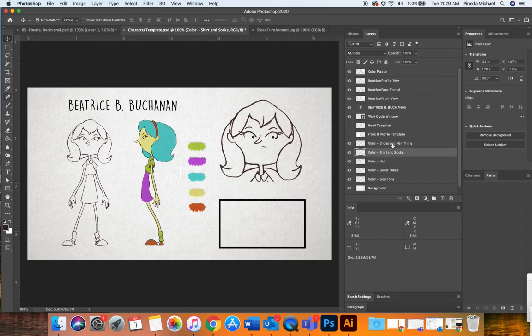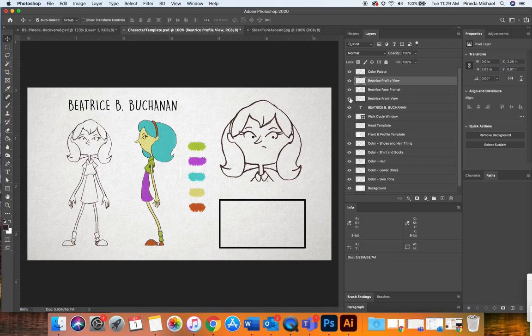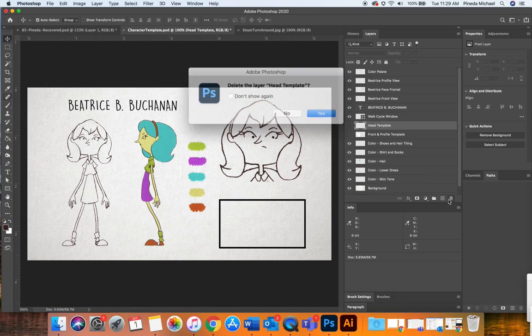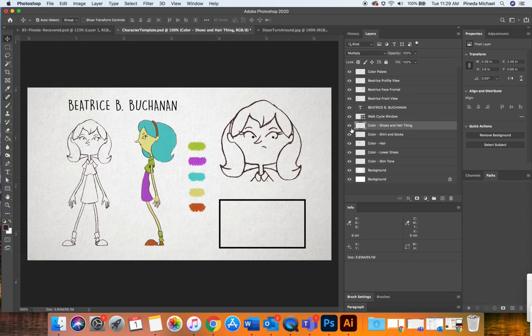All right? And notice that I have my Beatrice profile view, my Beatrice face view, my Beatrice front view, my name, Beatrice. There's my walk cycle window. Here are those templates that I told you are only there to help guide where things are, and you can eventually just delete those by going to this little trash can. Delete and delete. Okay?